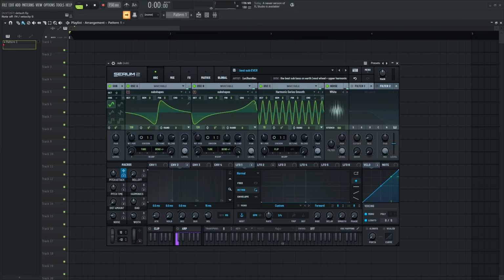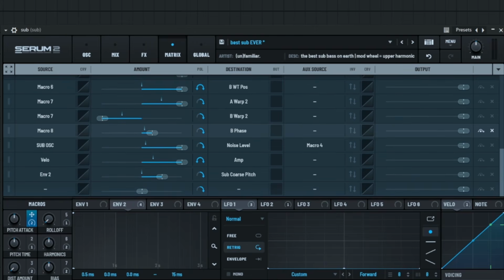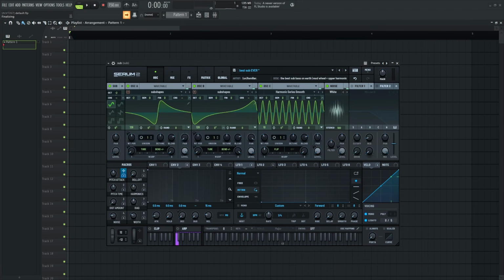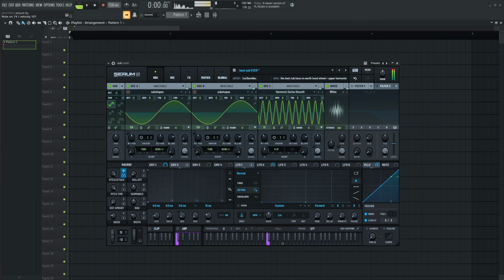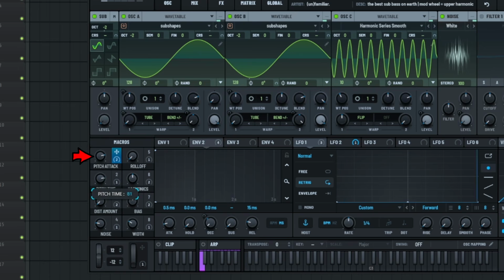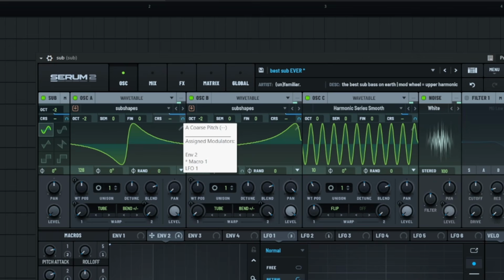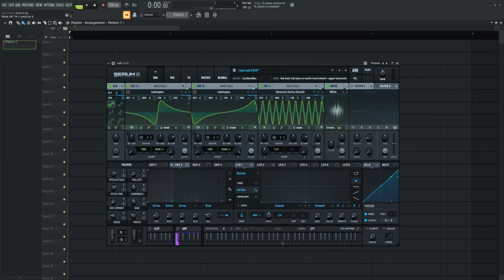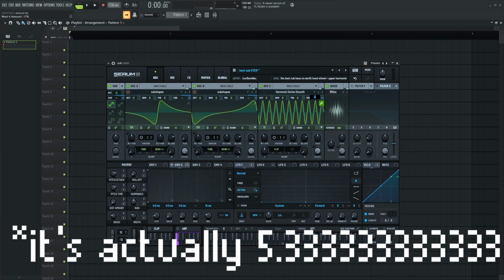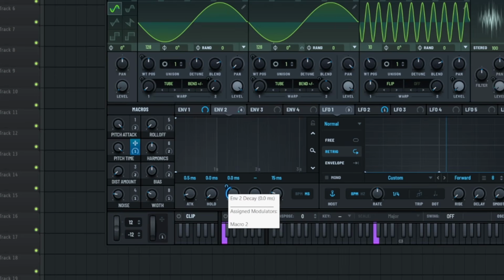Rather than break down this exceedingly complicated patch step by step, I'm gonna give away the patch, and I'm also going to explain by macro exactly what's going on, so that you know how to replicate these techniques in your own sub basses. First things first, we have the pitch attack. This controls how much of the attack there is, and this controls how fast it is. These are mostly linked to this envelope. Envelope 2 is on every single oscillator, going to 64 semitones, which I believe is 5 octaves, and then the time is linked to the decay here.